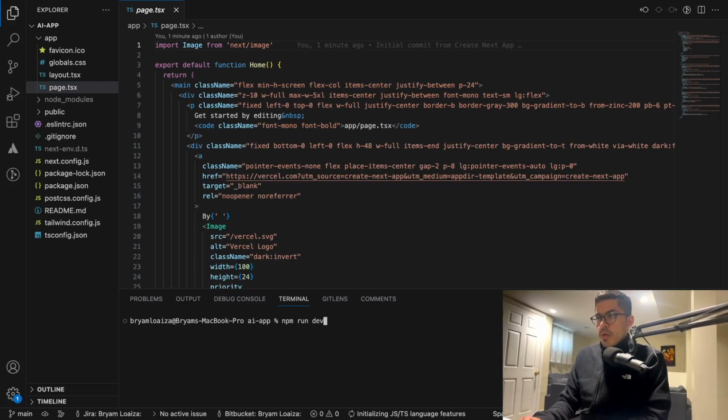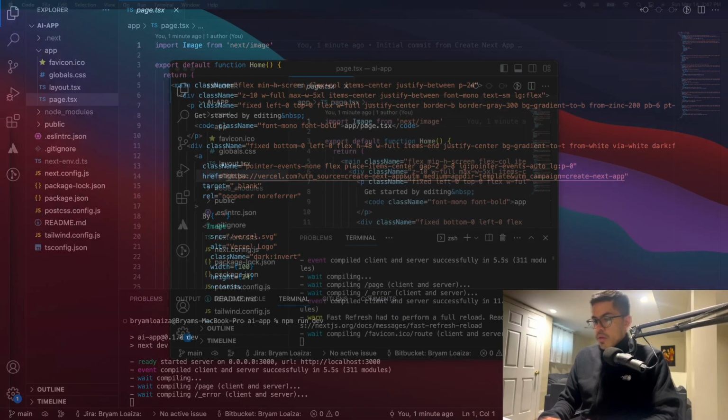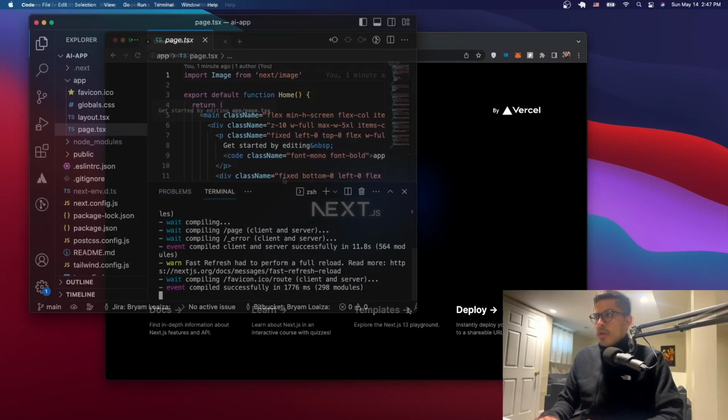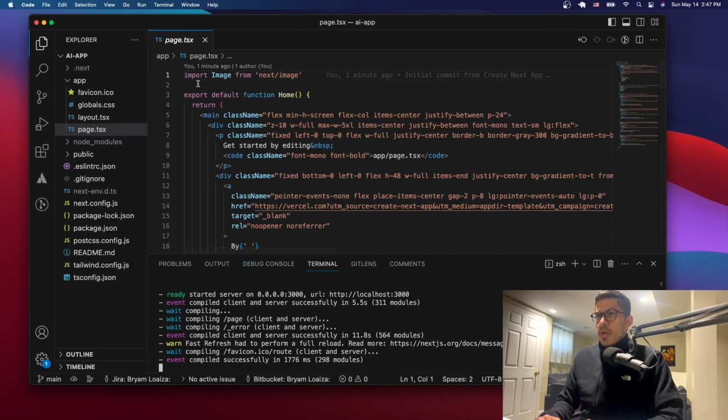So let's just run our app to see how it looks. So we'll just say npm run dev. So it says that it's already here. So you can just open whichever browser and just go to localhost. So if you come here, you'll see that it's running on the localhost, and this is the app that we have. Right now we're gonna make some changes here because we don't want all that boilerplate.